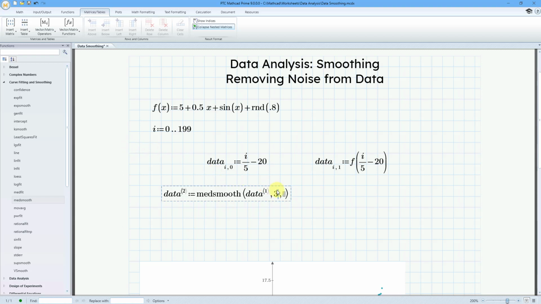There is another argument here, and this is to be used if you're trying to smooth data in a matrix. Here we're just smoothing data in a column, but you could also use this on a matrix of data to smooth it out, like if you had 3D data. Okay, let me use the delete key to get rid of the other argument.